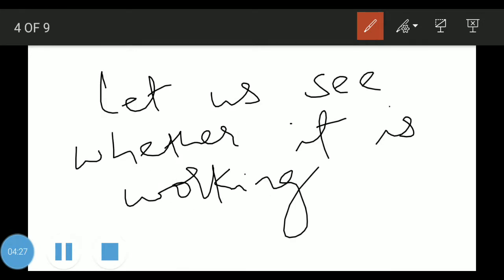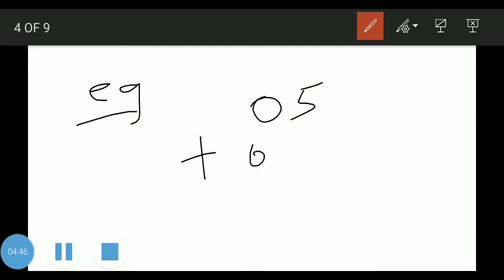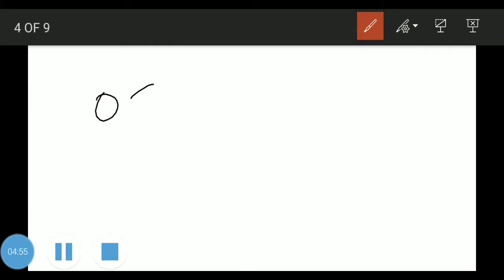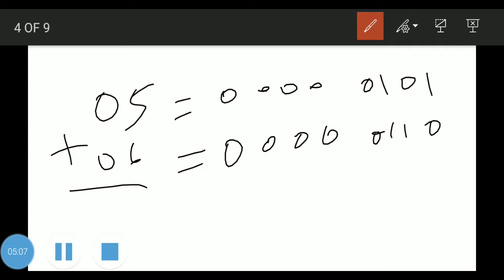Okay, now let us see whether it is working or not. Consider one example. In this example, I take a number 05 and another number 06. See what the addition is. 05 will be represented in such a way, and how will 06 be represented? Okay, now do the addition: 1 1 0 1 0 0 0 0.